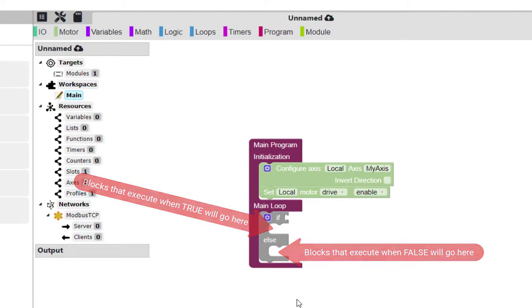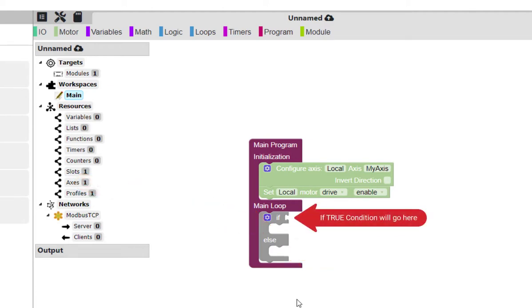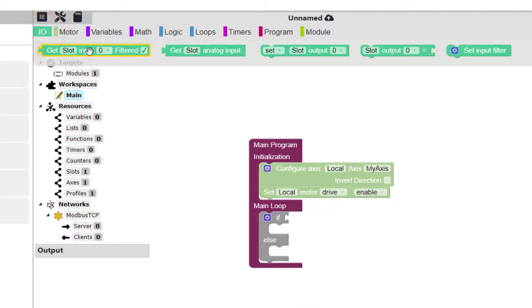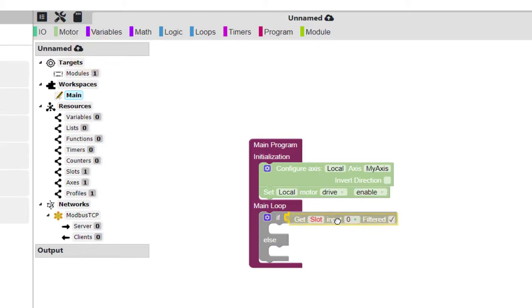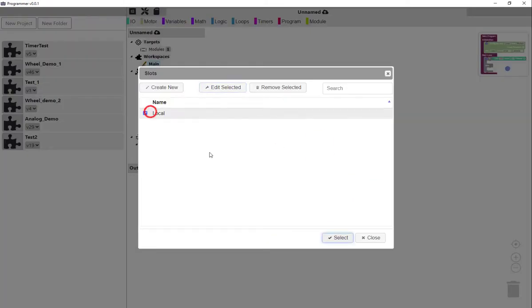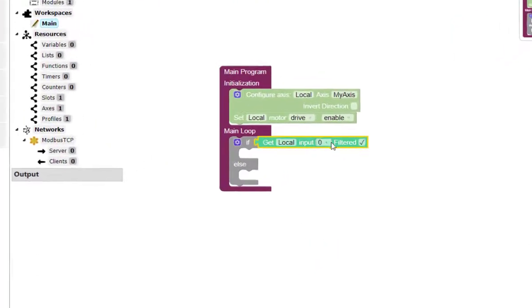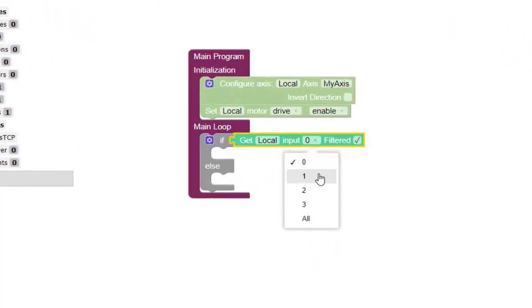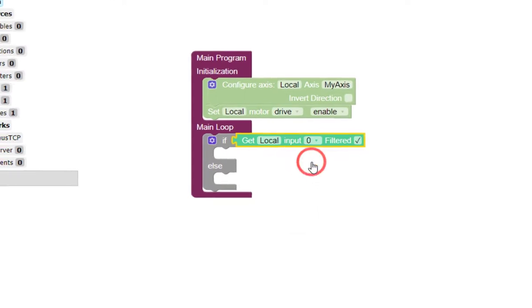For the if true portion, we want to check if input 0 is on. We find this by clicking the I/O instruction header and dragging the get slot input block and attaching it to the if instruction block. Click slot to select our local InoDrive. You can click the drop down to select which of the 4 digital inputs you want to examine. In this case, our on-off switch will be wired to digital input 0.